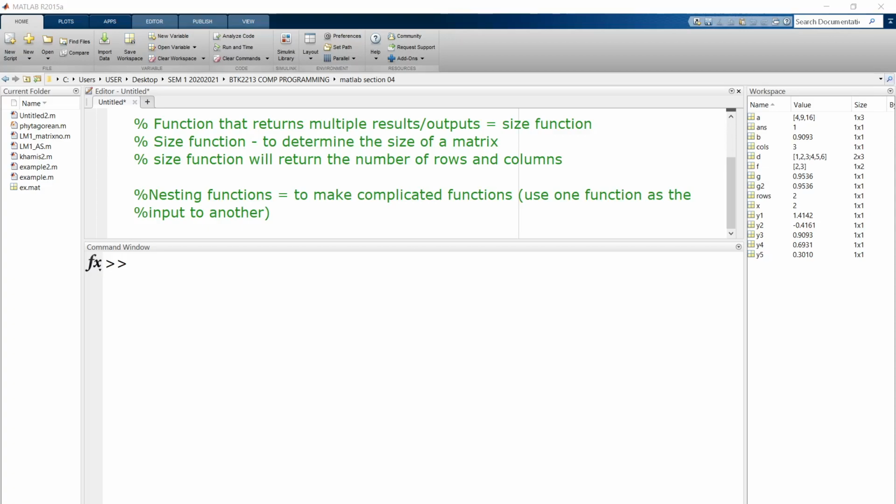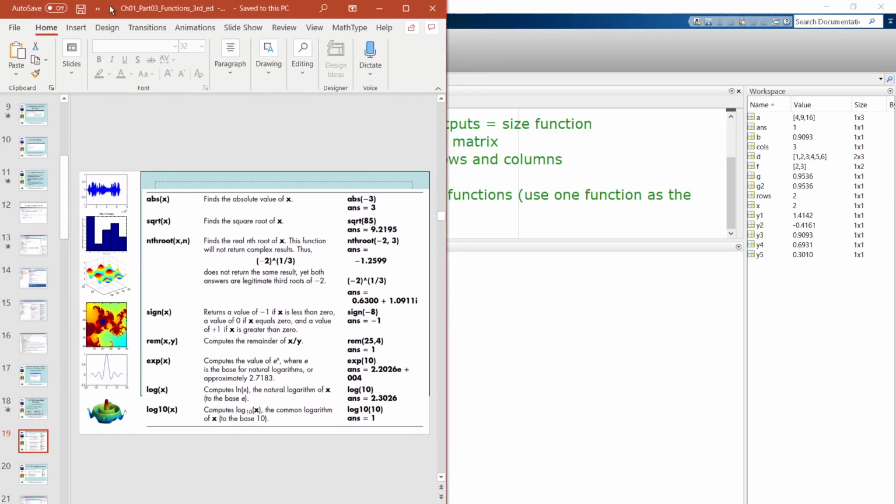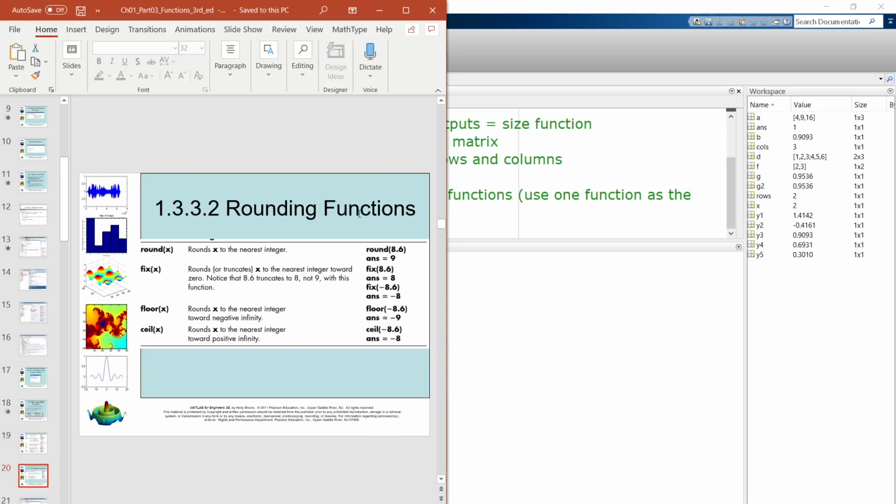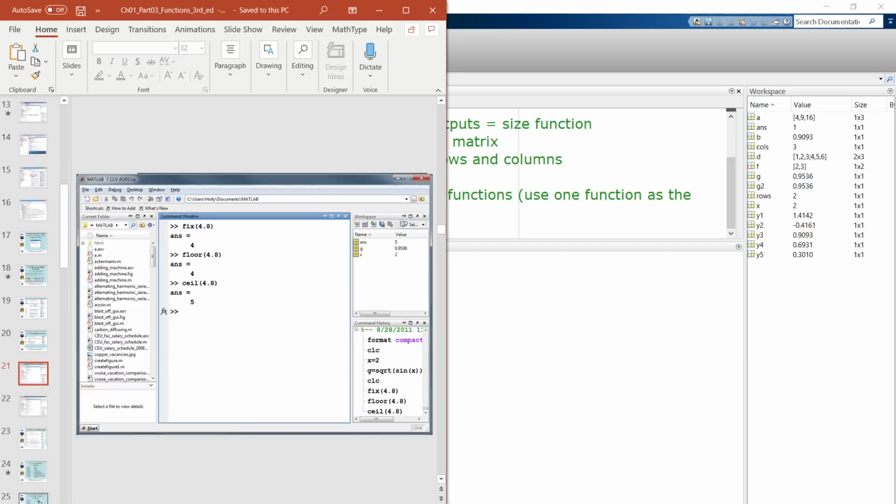Here I'm going to show you some of the useful or commonly used ones. These are all the maths examples. On the left side here is the syntax, in the center is the description of the function, and on the right side is the example. We also have rounding functions, and this is some example for those rounding functions. Maybe you can try it on your own.